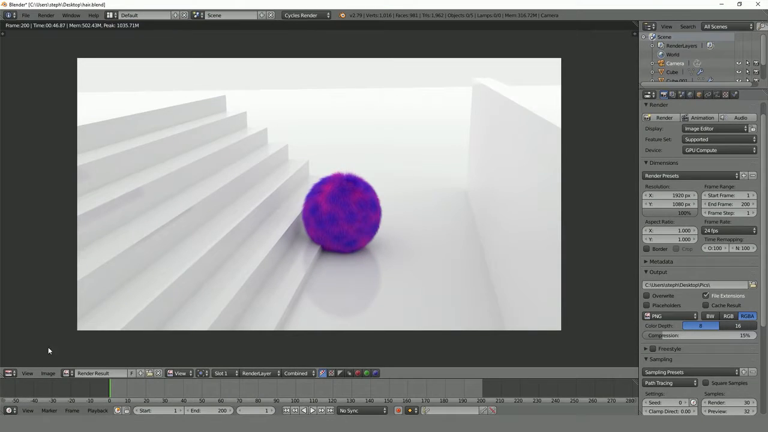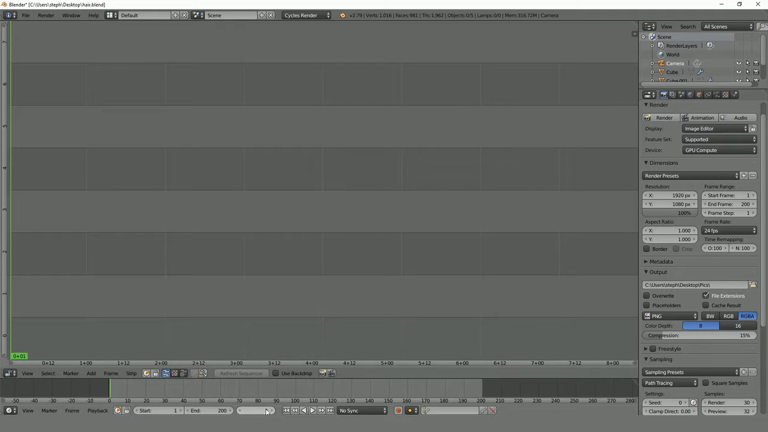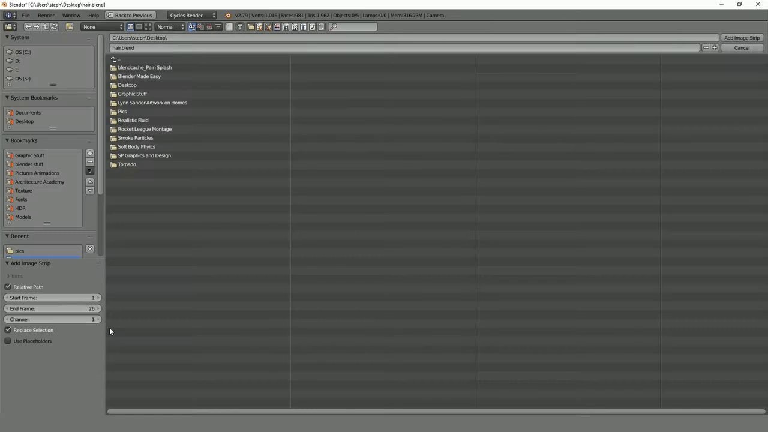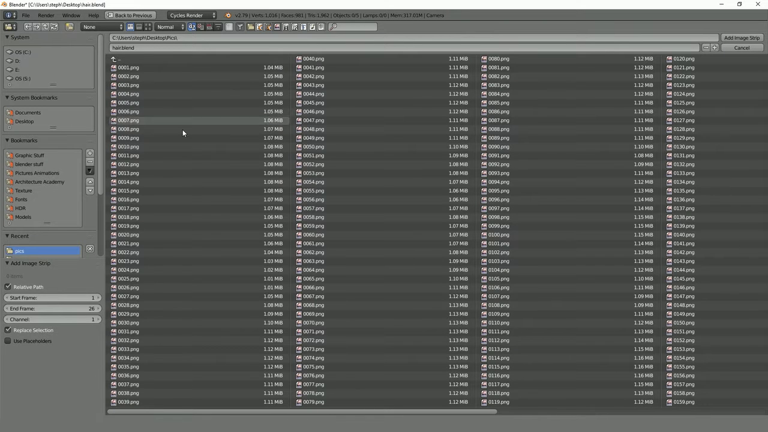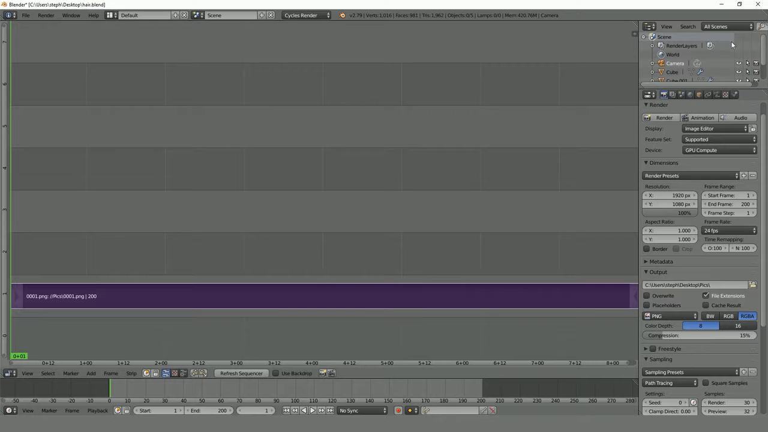Okay, let's sequence it out. So to do this, you can come down here and click on Video Sequence Editor. Make sure you're on frame 1 and then go Add, Image, then navigate to where your images are. Mine are right here. Then press A to select everything and go Add Image Strip.